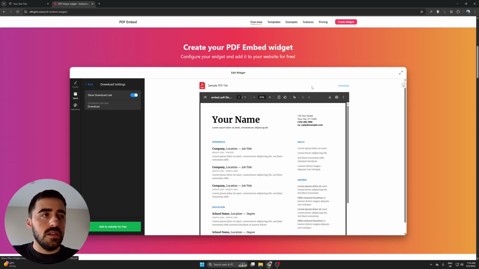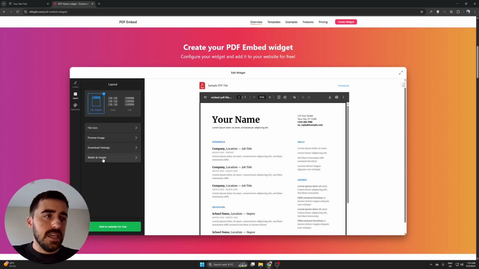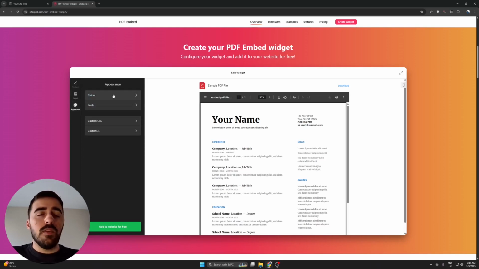Actually, it's this button right here that it's talking about. You can also obviously change the download link text. And yeah, you get the point of how this would work. Then in terms of appearance, you can change the colors and the fonts. And then if you want to, you can also add some JavaScript and CSS. But yeah, that's pretty much it.